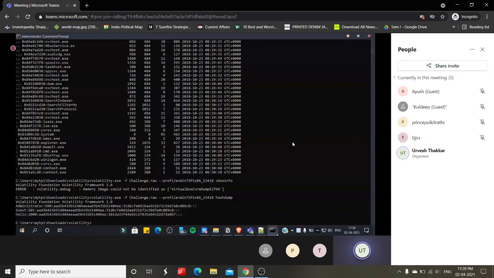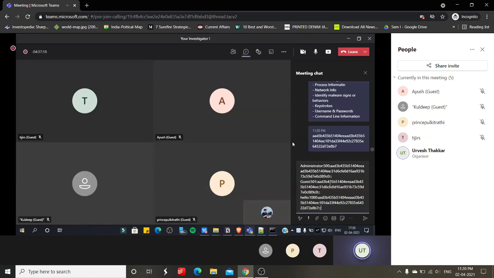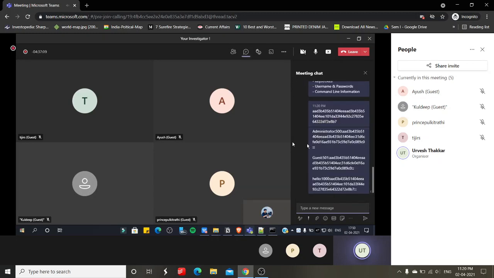Let me just copy and paste the entire thing for you. At least the small tasks or small assignments, I expect you all to go through and get hands on, right? I've shared all the three accounts that we have fetched from the memory dump.